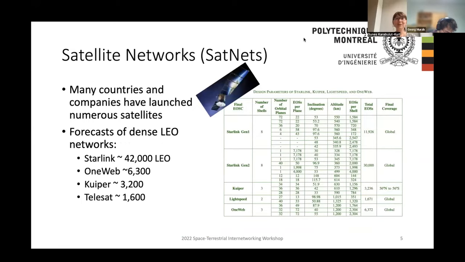seems promising with the satellite networks, and we are already aware of the fact that many countries have already launched a number of satellite communication networks, and these companies include Starlink, OneWeb, Amazon's Project Kuiper, and Telesat, and tens of thousands of satellites are planned to be deployed in these mega constellations.